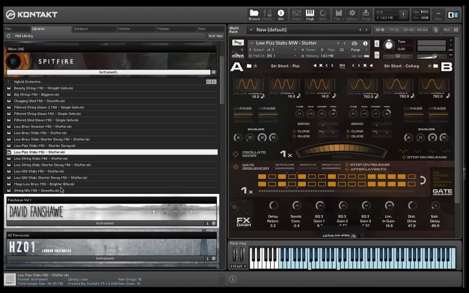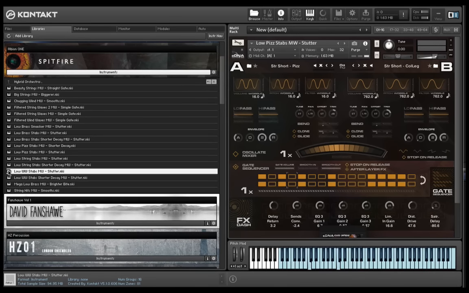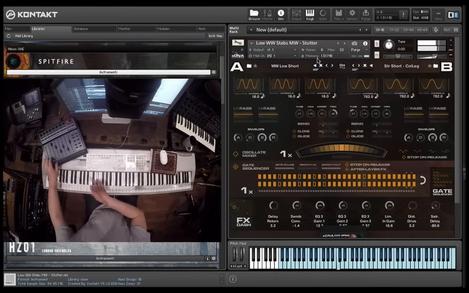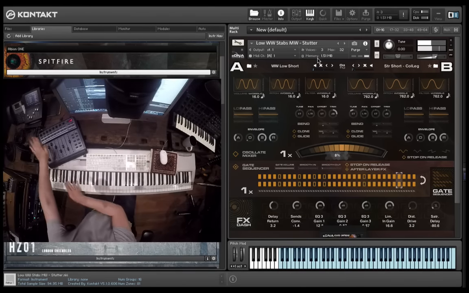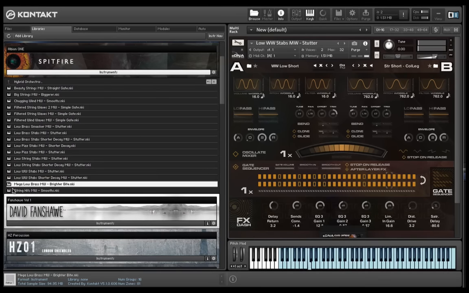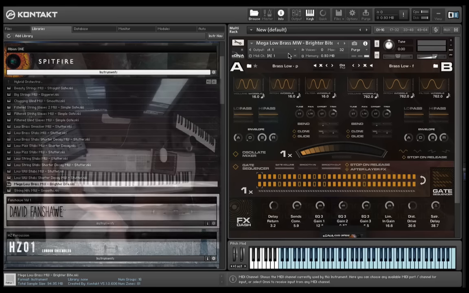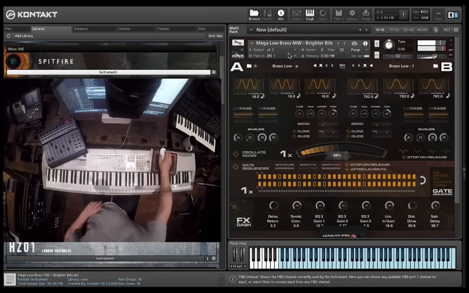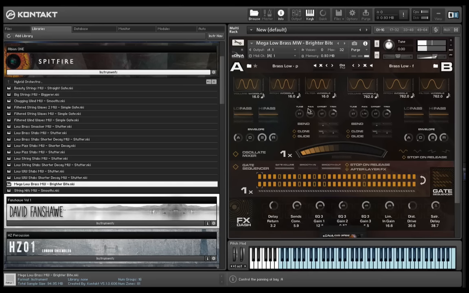And some woodwind stabs. I love the undertones you get from the low woodwinds. It gives you a real sub-bassy feel. And I don't think you're going to be surprised to hear. No surprises there, I don't think.